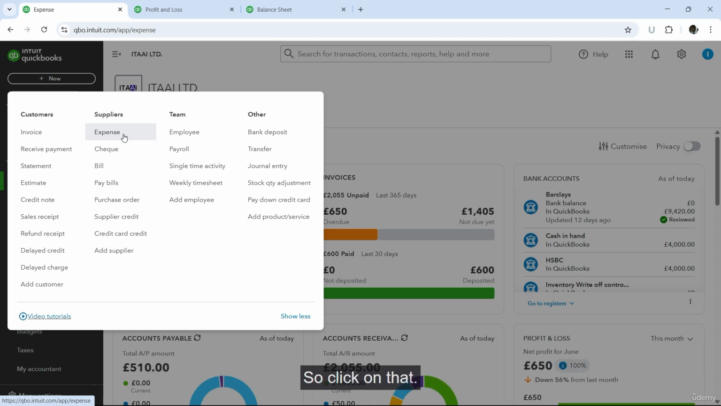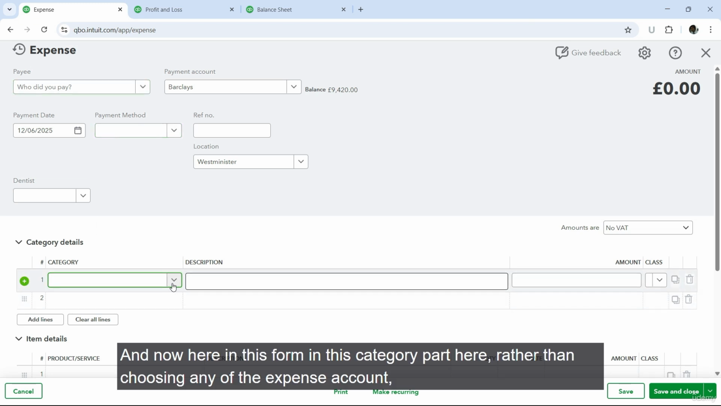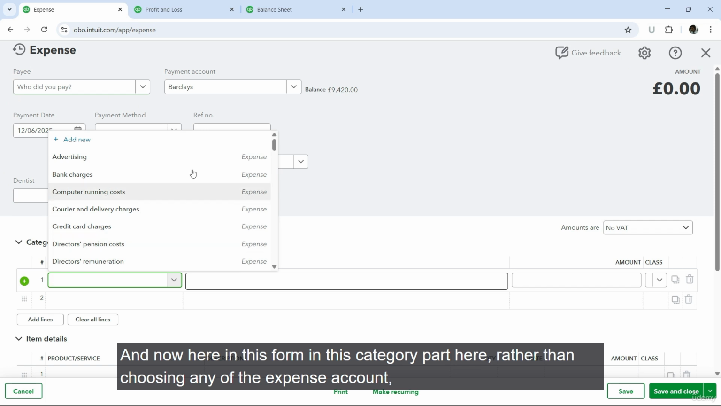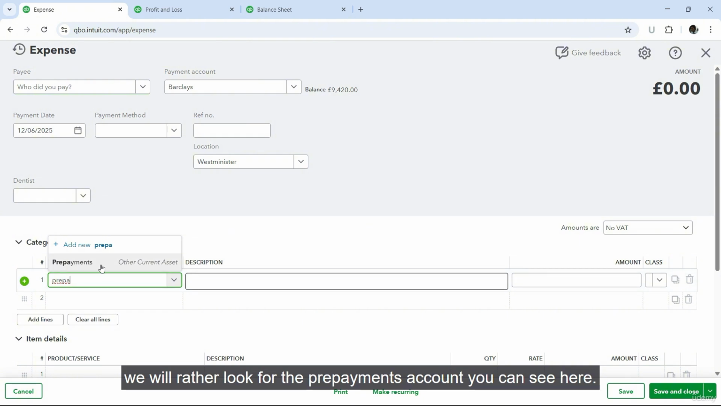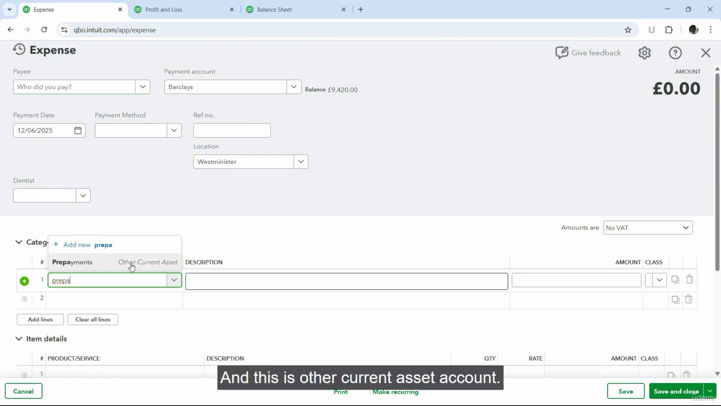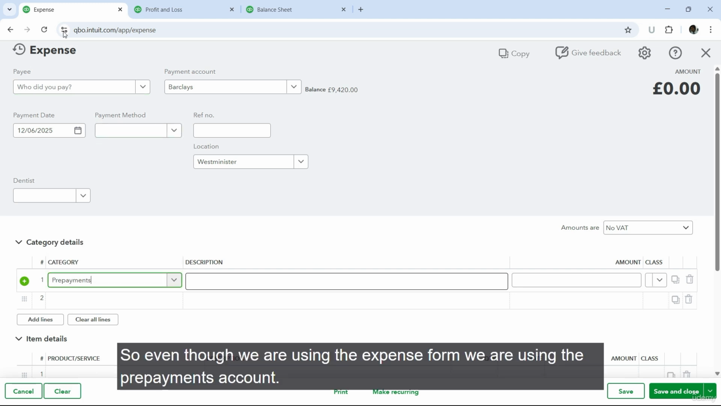So click on that, and now here in this form, in the category part, rather than choosing any of the expense accounts, we will look for the prepayments account. You can see here, and this is an other current asset account. So we will select this one. So even though we are using the expense form, we are using the prepayments account, which means that we will be recording this transaction as a prepayment.